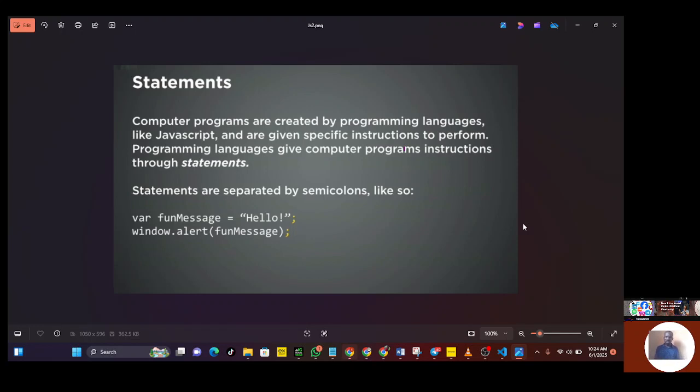Let's start with statements. Remember, when we were dealing with HTML and CSS, we said they all have statements. JavaScript is not left out, it also has statements. What are statements? Computer programs are created by programming languages like JavaScript and are given specific instructions to perform. So programming languages give computer programs instructions through statements. Those things you type in, those things you write, those are the statements. And when the computer reads your statements, it will be able to perform them. Statements are separated by semicolons.